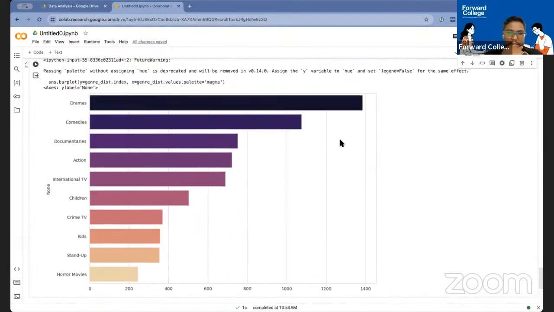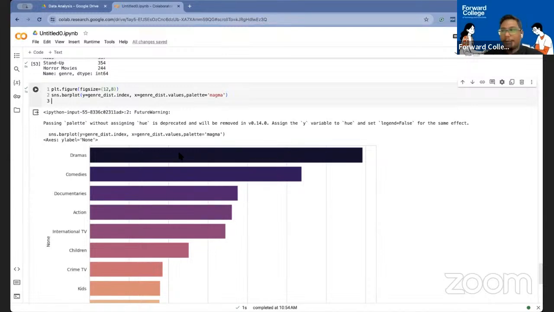So we can clearly see our top 10 is basically dramas, I think most probably movies, documentary, action, international TV, children, crime TV, kids, stand-up, and horror movies. I'm a horror movie fan. I'm actually quite disappointed it's not in the top five, basically. Okay, never mind. Let's go into PLT title.